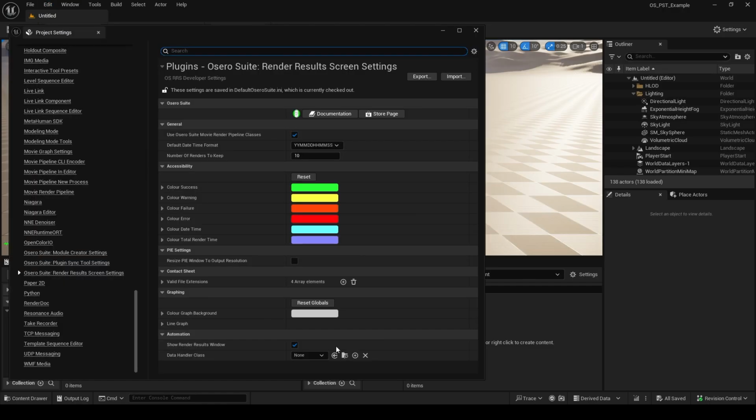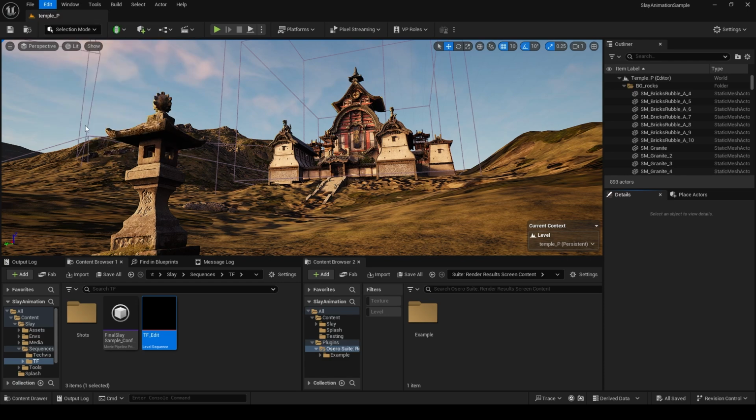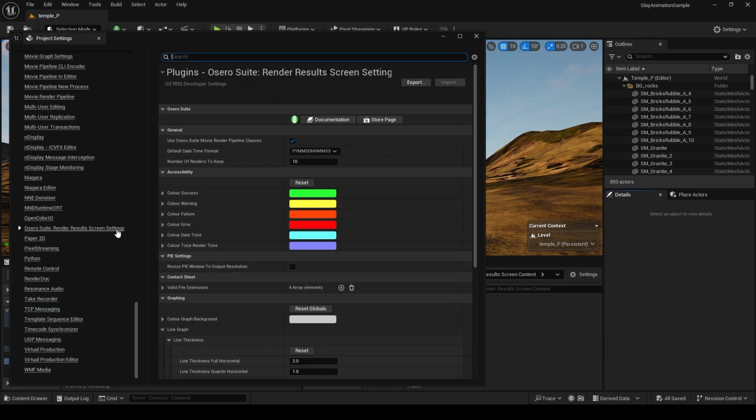Make sure to set the Data Handler class in project settings to the newly created C++ class so that it can execute when renders are finished. The Osero Suite Render Results screen also includes its own project settings. In these settings, there are several options that can be changed.